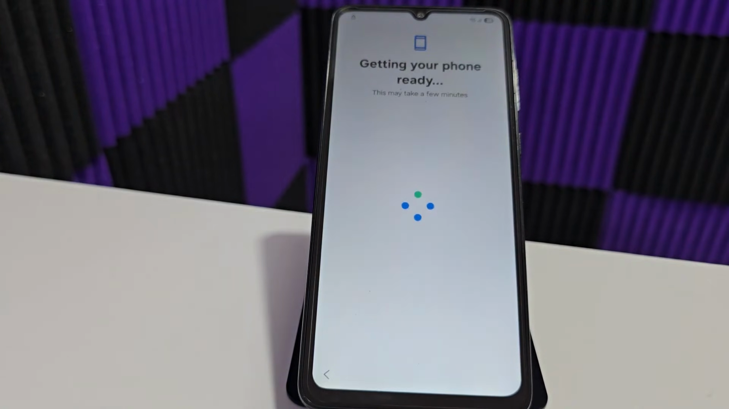We're going to connect to a Wi-Fi network and guide our device through the process until we see the Google account and the screen lock screen.